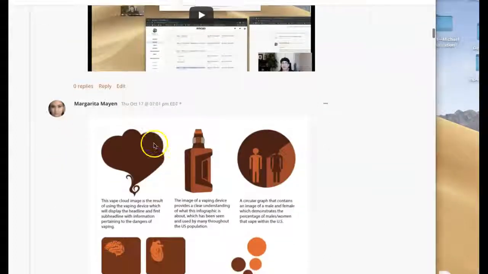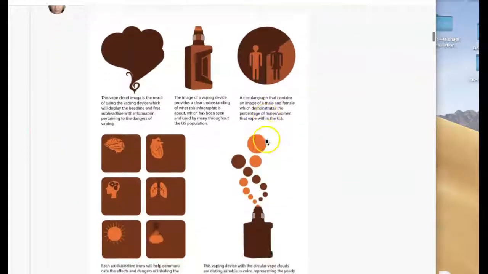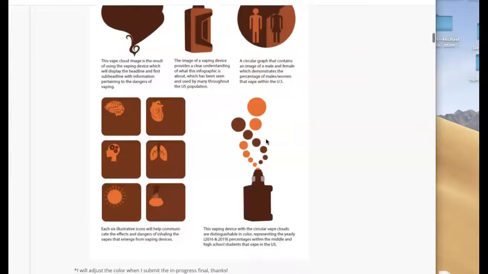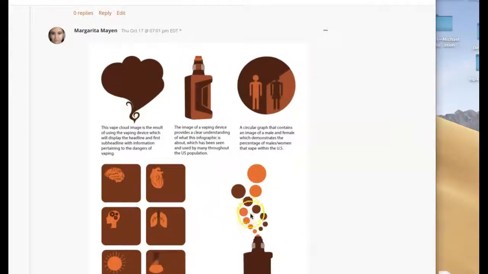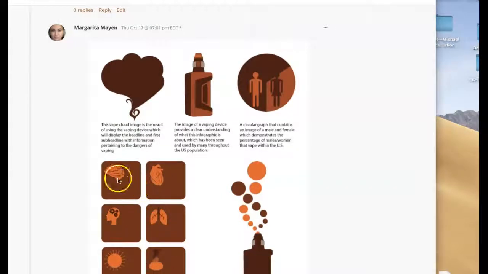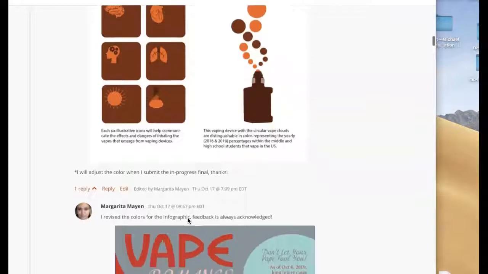Okay, Margarita, yeah, this is what we're after right here. You got it. You got it. Okay, so this is excellent. Good job and good job describing. Right now, it looks like you got one, two, three, four, five, and well, we got one, two, three, four, six. Got 10 graphics, so that's good.